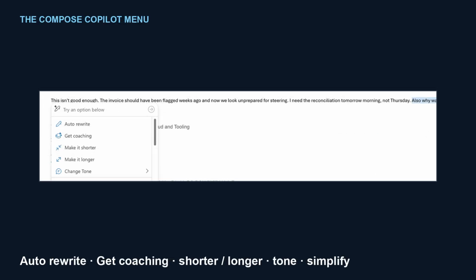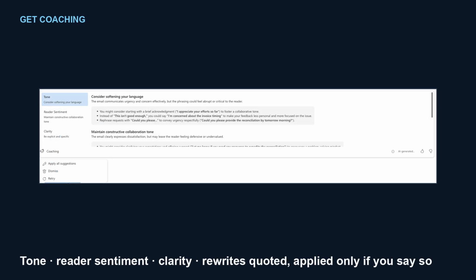Back in Compose, the same Copilot menu carries the editing tools. Auto rewrite, get coaching, make it shorter or longer, change tone, simplify. The one most people never find is coaching. We wrote a deliberately blunt reply. This is not good enough. I need it tomorrow. Why was this never reported? Get coaching read it and came back with the conversation we all need sometimes.